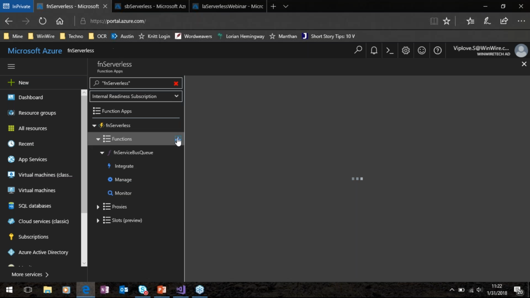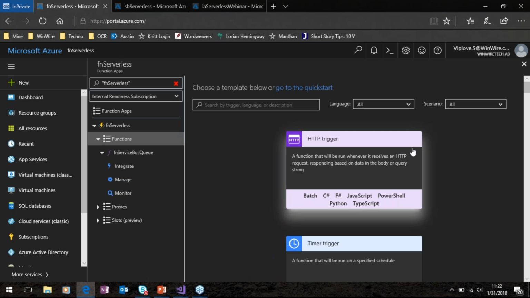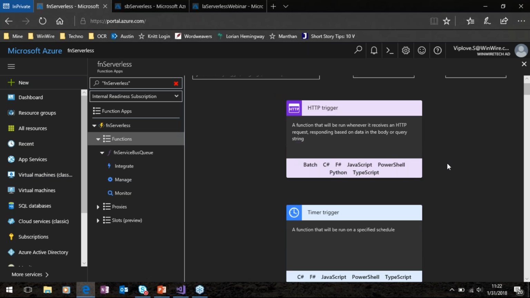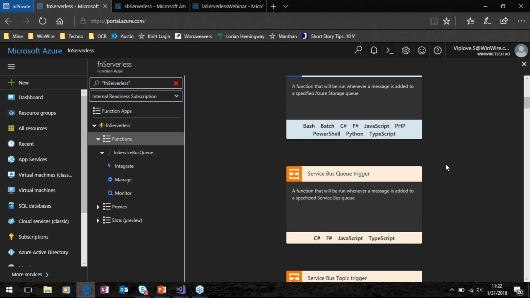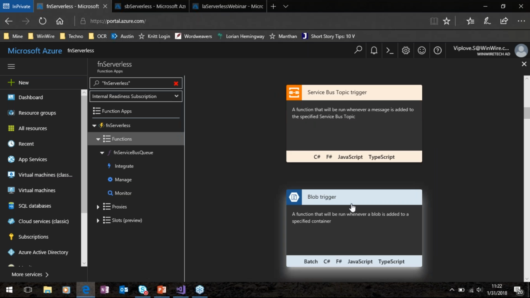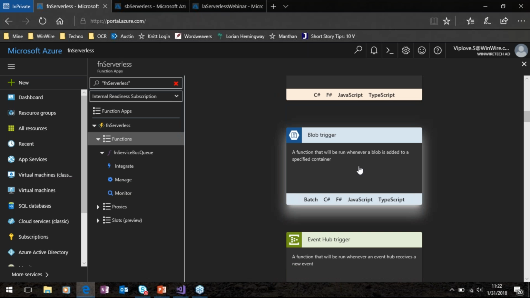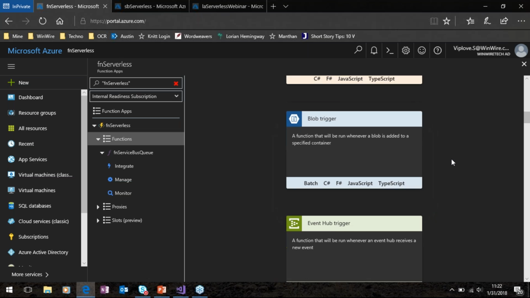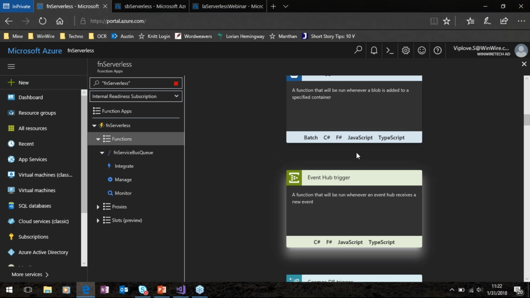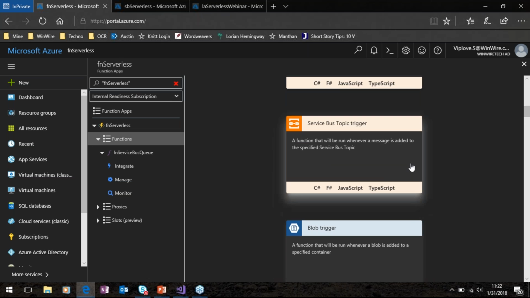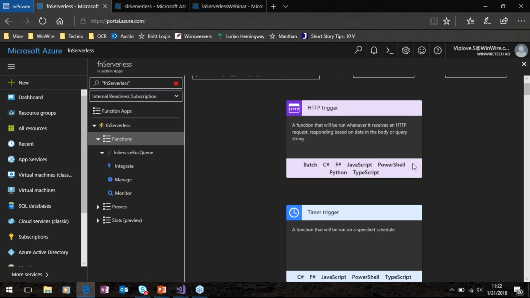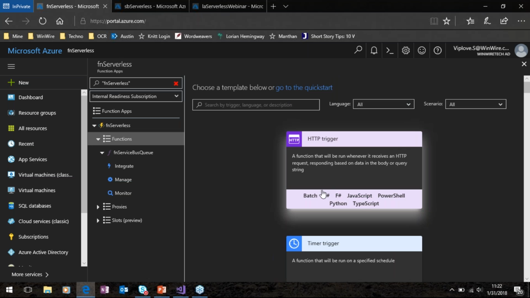When you come here, if you say add a new function, right? So these are the options, the triggers that I was talking about, right? Service bus queue, blob trigger, and it gives you a very nice jazzy looking user interface. It also gives you options like, okay, this one has these languages available, and then once you choose that, you pick. Now HTTP trigger has even Python and TypeScript, right? And it also has PowerShell. So yeah, that's pretty much it.